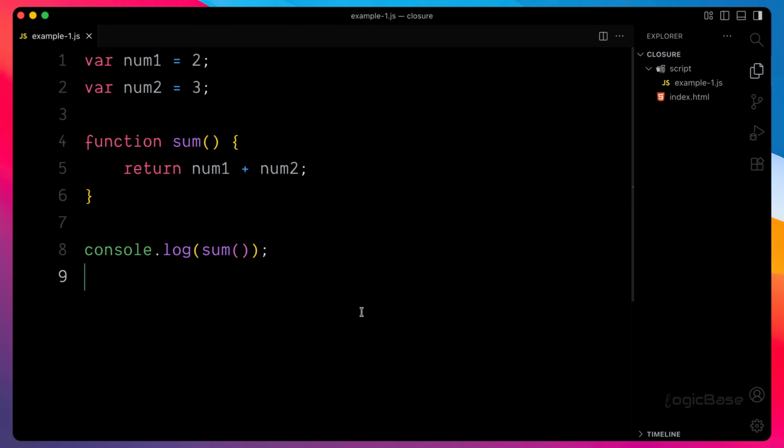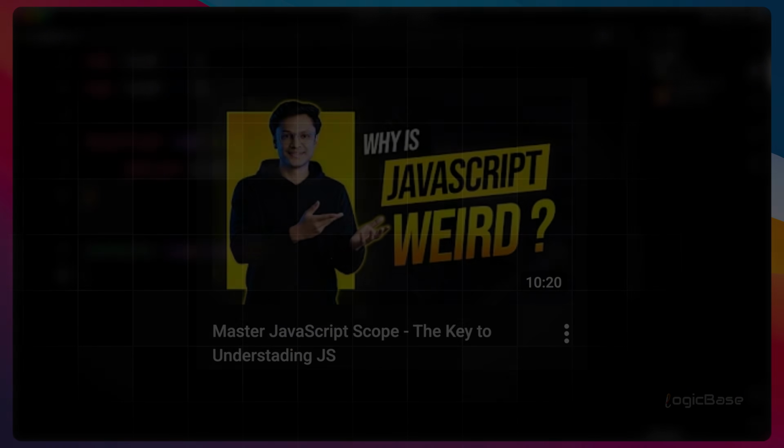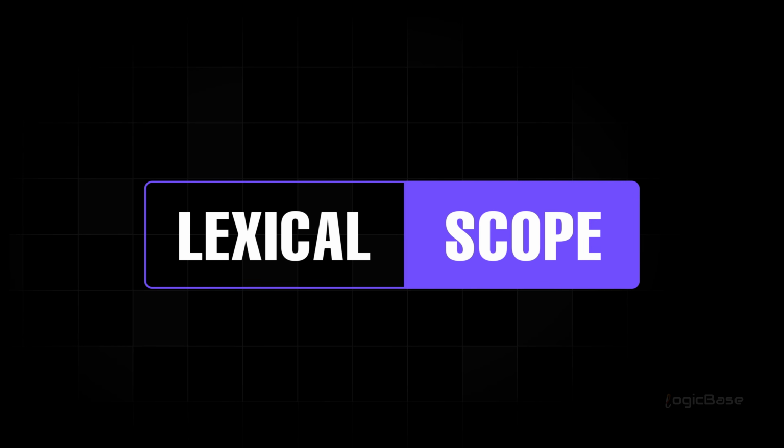For example, if we define a new variable inside the sum function, it cannot be accessed from outside the function. We covered this in detail in our previous scope video. If anyone wants a quick refresher on scope, the link is in the video description. So, this is the core idea of scope. We said that the system of scope is theoretically called lexical scoping.